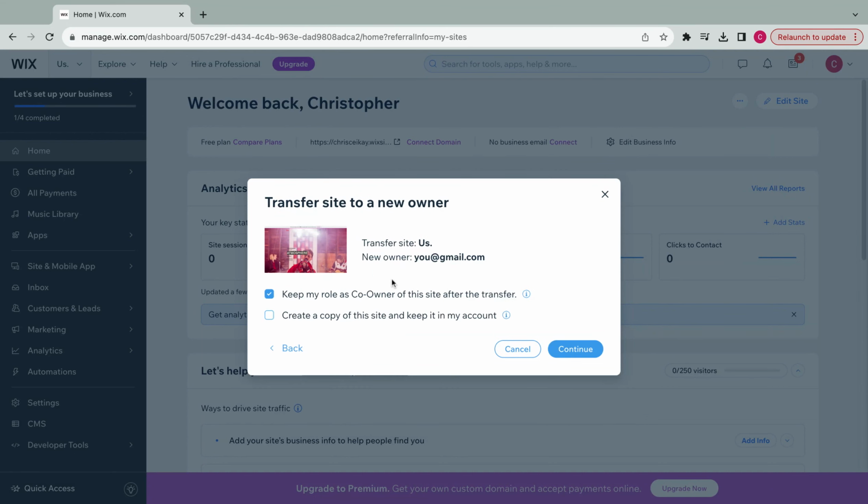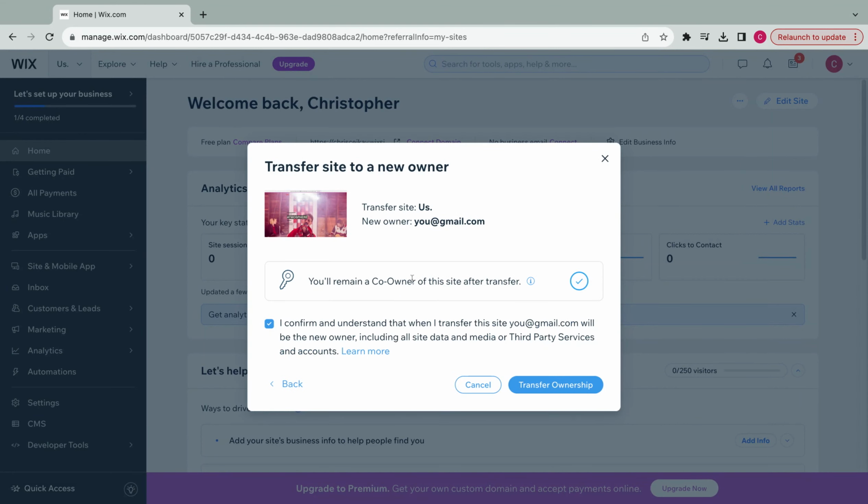Press continue. It'll give you some more options to keep my role as a co-owner of the site after the transfer or create a copy of the site. You can continue there. And then finally, you'll confirm to understand that you're transferring the site, including all the site data and media. And I will not click transfer ownership because I do not want to do that. But that is how you transfer your site to a client on Wix.com.